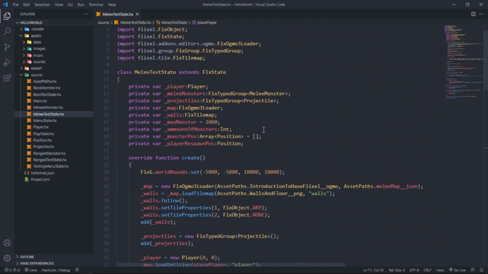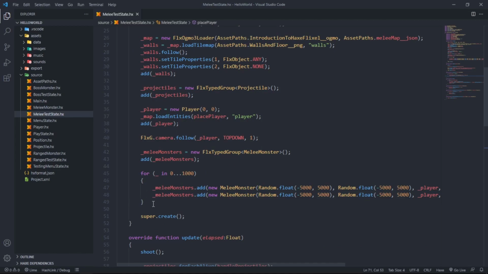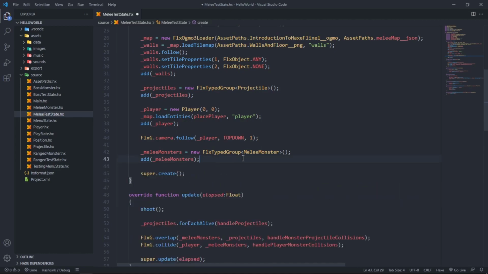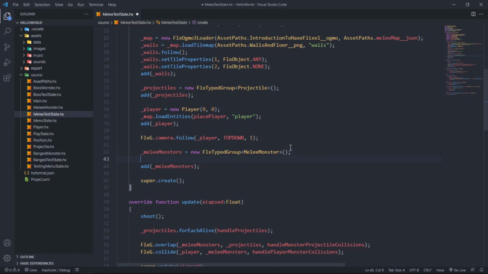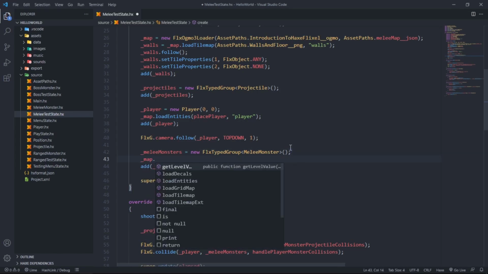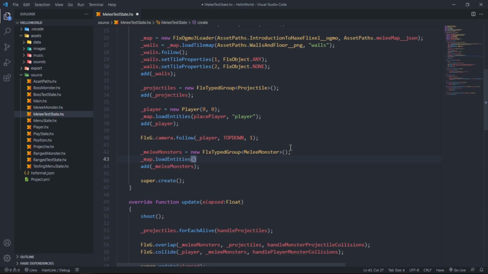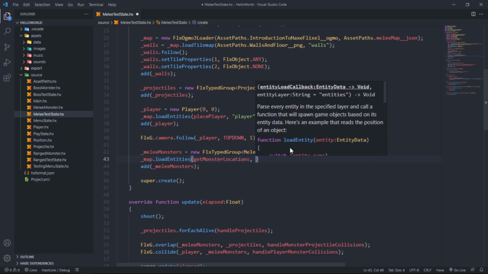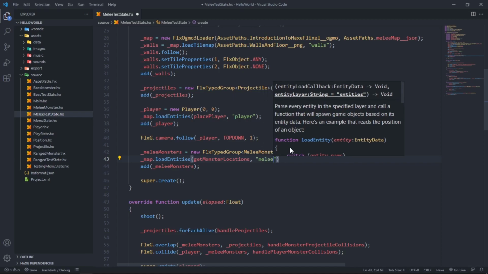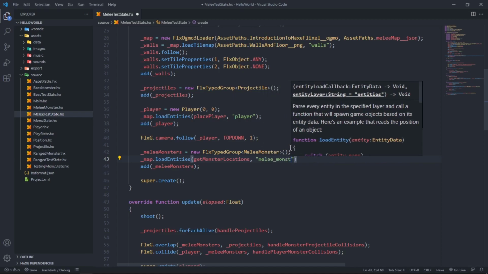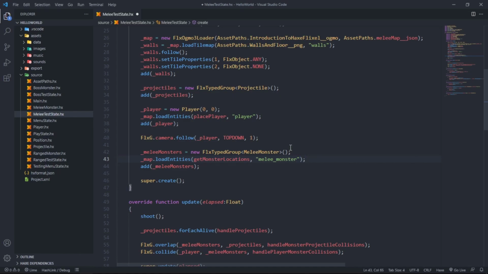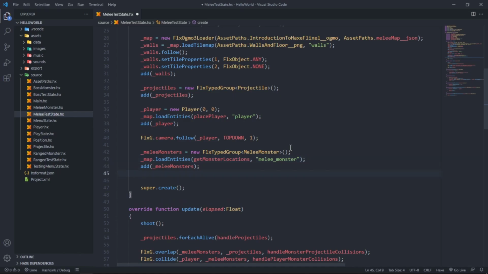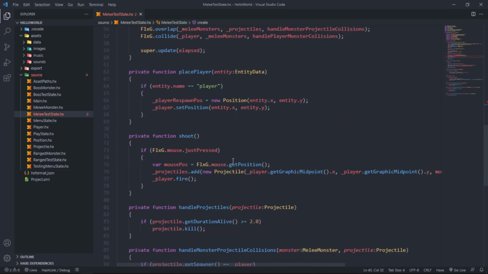We go back up to our create method right over here, so we can delete this part because we no longer need that. Then we say map.loadEntities getMonsterLocations, and the name of the entity layer, which we set as melee monster, is spelled exactly like that. And then just before we go create the function, we just want to say amountOfMonsters is currently 0. Now if we save, we'll get an error, so scroll down.